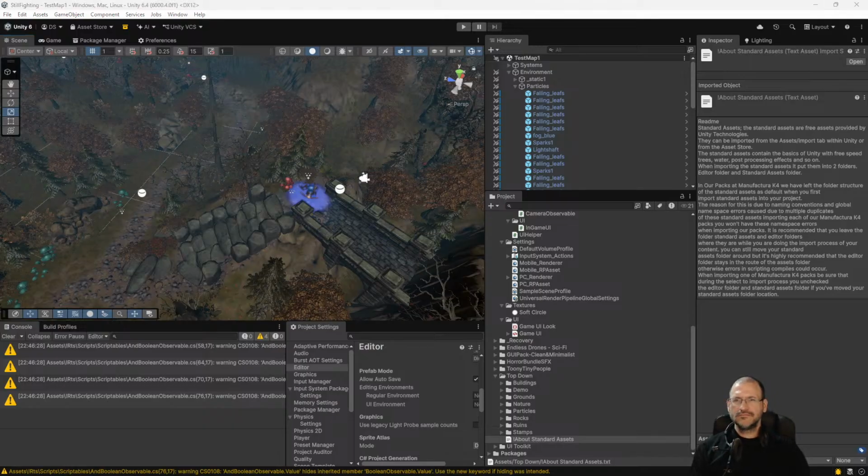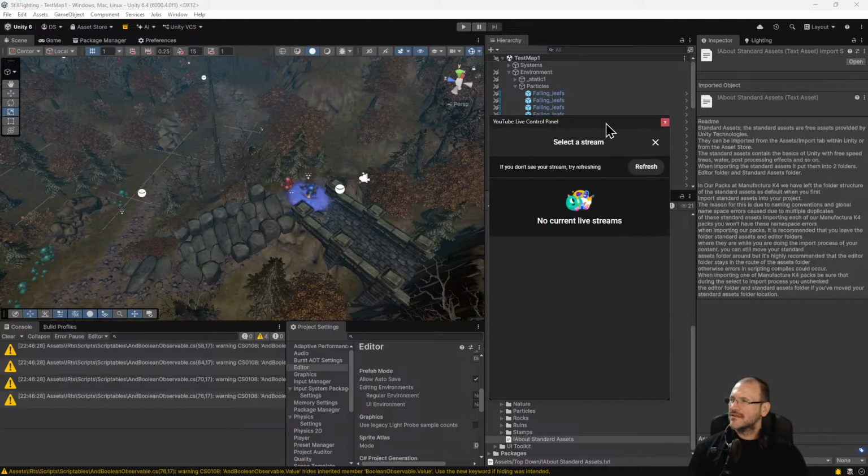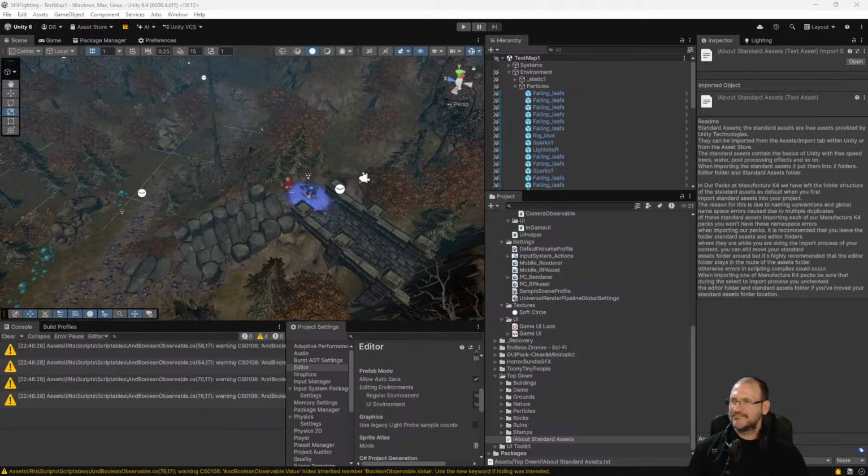Pull this over there. The stream tool thinks that there isn't a stream. Select a stream. No current streams. Good job. Now, what's next?